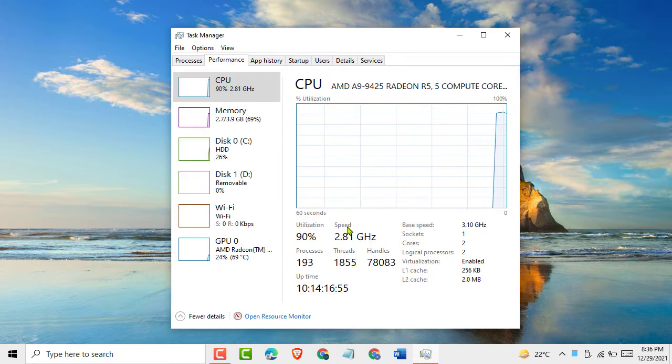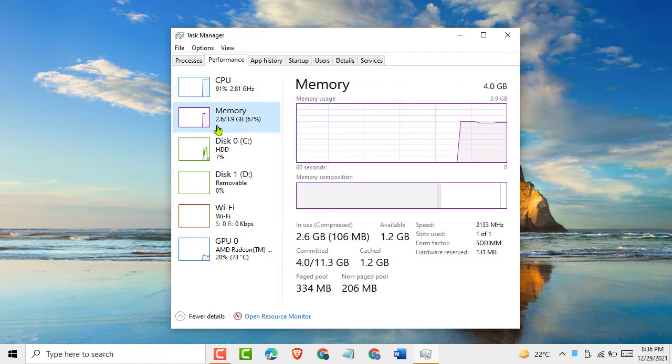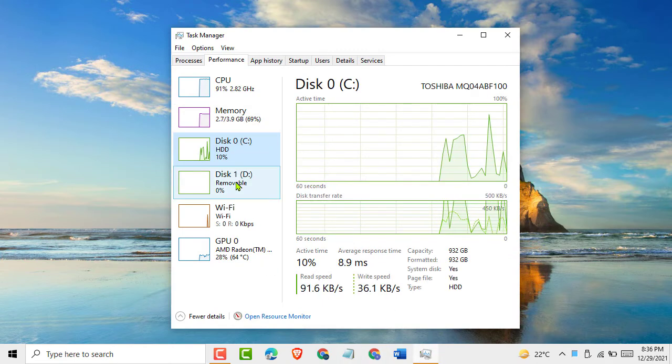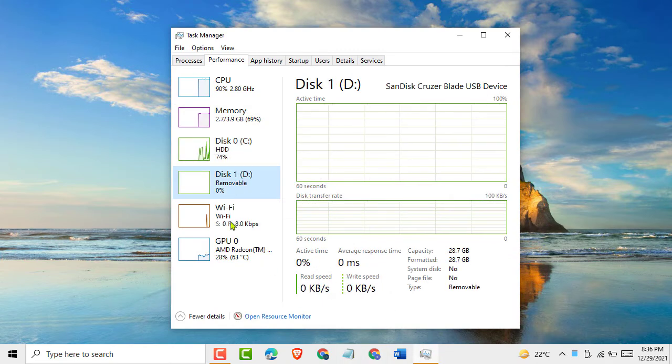and you can see all things: CPU, speed, memory, disk C, disk D, all things can you see here.